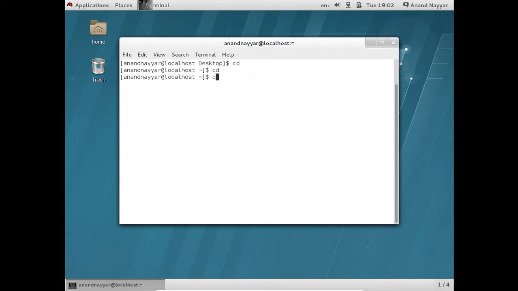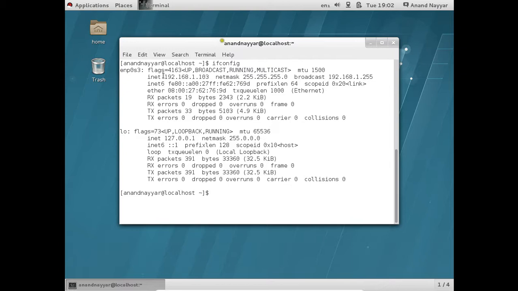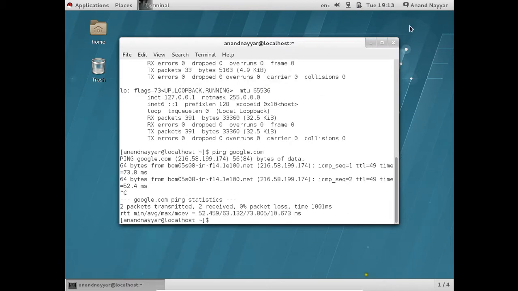let me get the IP address. So the IP address is 192.168.1.103. So let me ping Google. Yes, the internet is working fine.